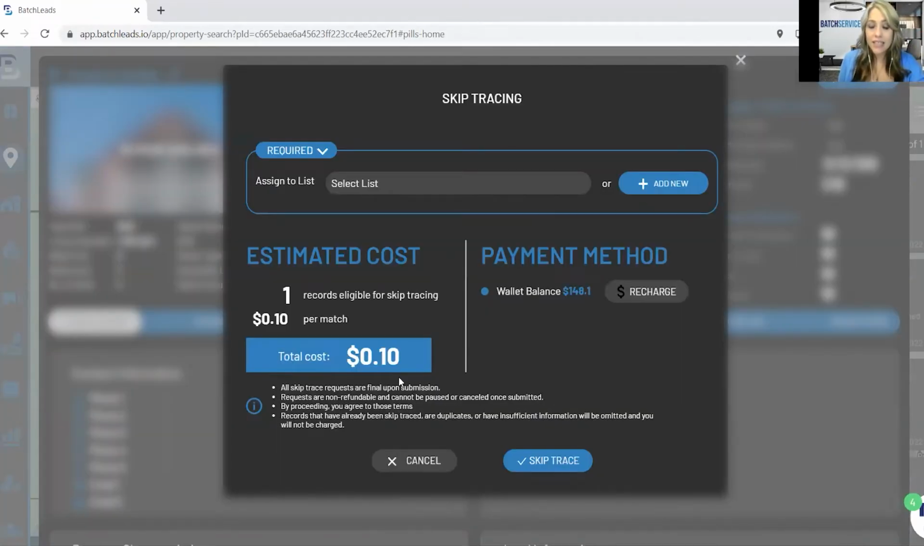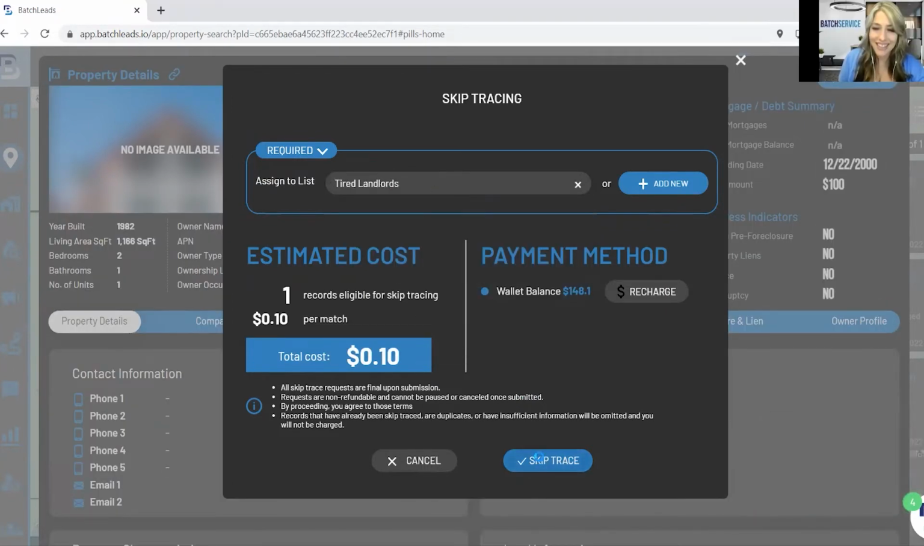It's really simple. You would just click on the property and then hit the button skip trace. And it's going to tell you that it's an estimated cost of 10 cents per record. The cost really depends on what plan you're on, but it can be anywhere from 10 cents to 15 cents or 17 cents. And once you hit skip trace, find a list. Yeah. So you're going to send that to the tired landlord list.